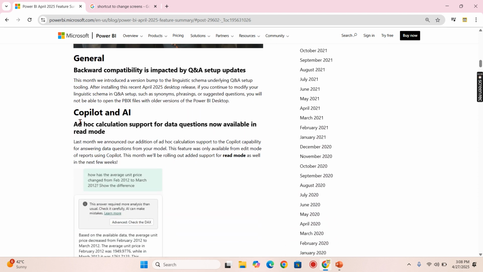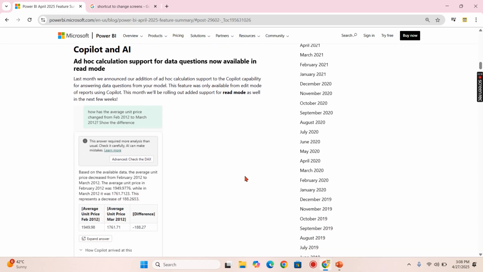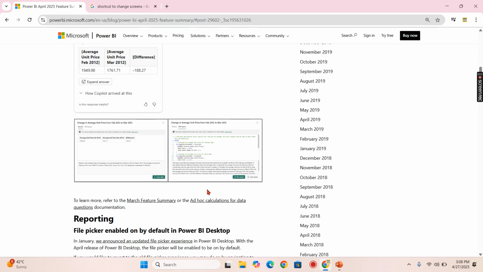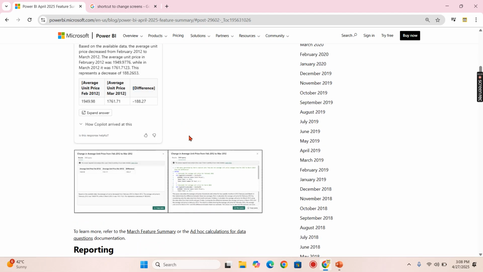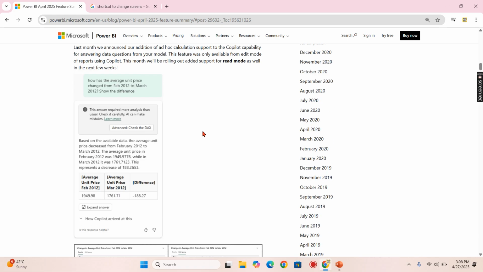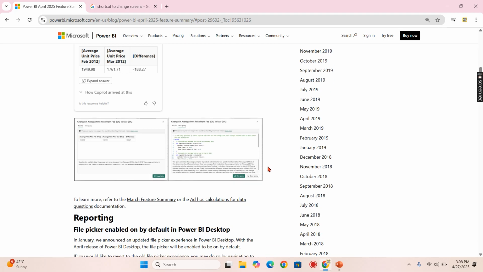Now this is the feature I told you about. Add a calculation support for data questions is now available in the read mode. Earlier it was available in the edit mode. Now from this month, support has been added for the read mode as well. So basically you can ask some questions to AI and it will get your results, but always remember AI can make mistakes. That is the warning given even by Microsoft.